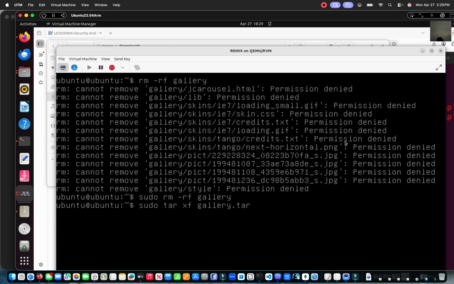You're going to change the privileges of the file. So you're going to type sudo chmod recursively a plus read and execute on the gallery folder. Sorry, let me clear. So you are making all the files readable and executable.